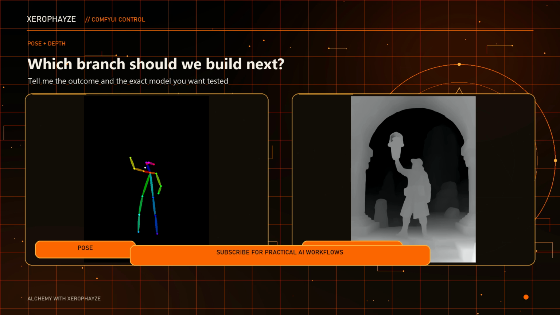That is the shortest path from one reference to 2 different kinds of control in ComfyUI. If you want the next companion lesson to build one of these branches node by node, tell me which outcome you want and which exact model you want tested.